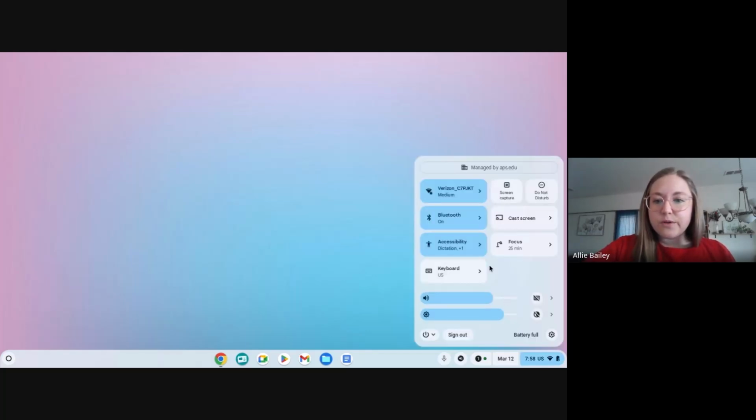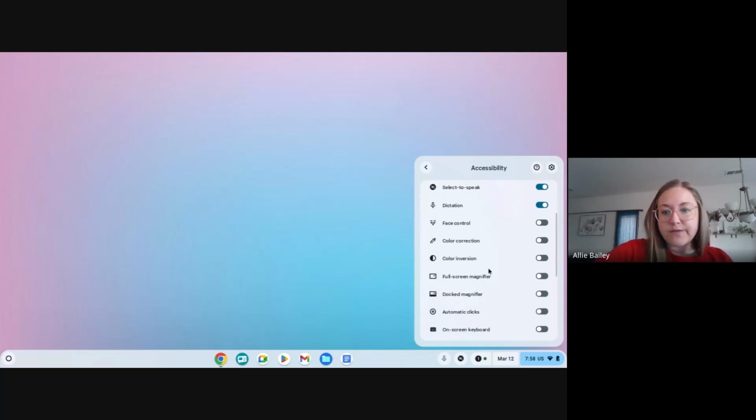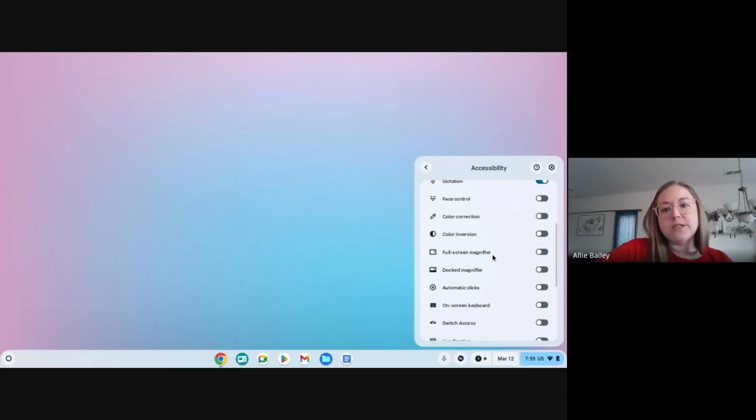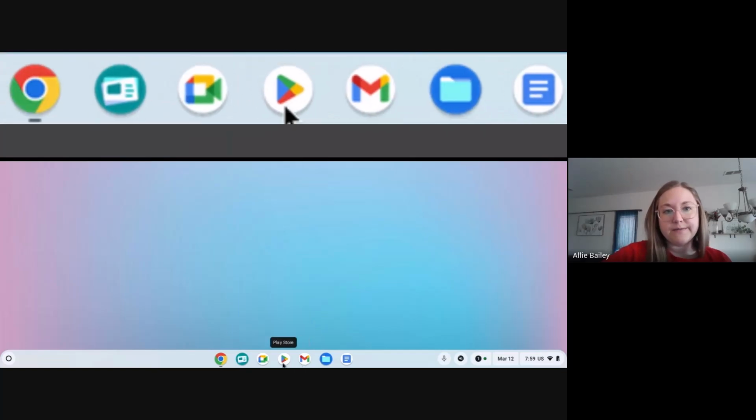Some of the other tools that you may find especially interesting for students is ChromeVox for our students that have visual impairments. You will find that ChromeVox will be just a big built-in screen reader. You do have color correction and inversion. There is also a full screen magnifier as well as a docked magnifier. So the docked magnifier is something where it follows the cursor. So the very top portion of my screen right now is the magnifier, and whatever I'm pointing to is what it is magnifying.